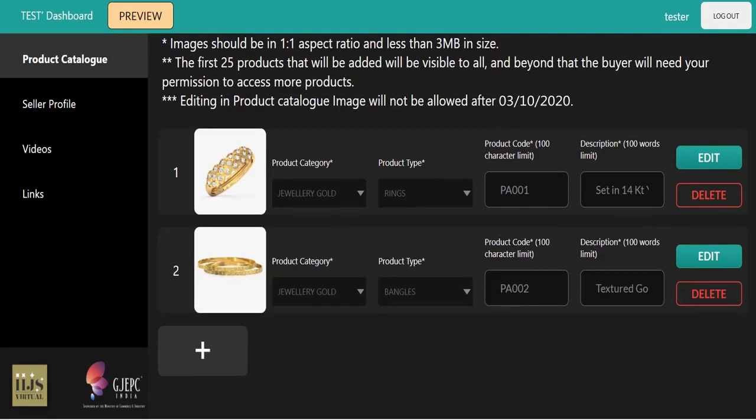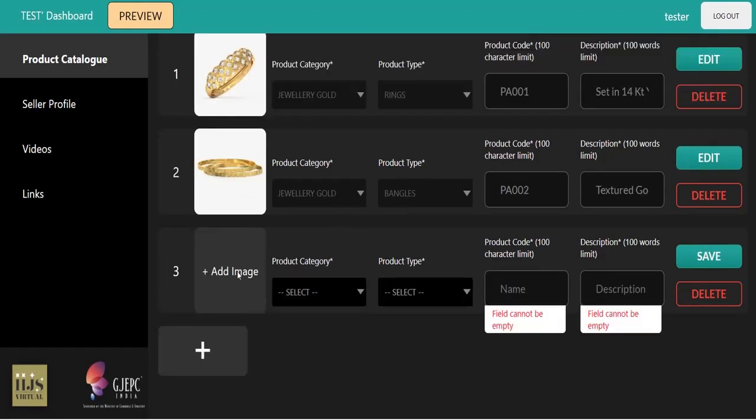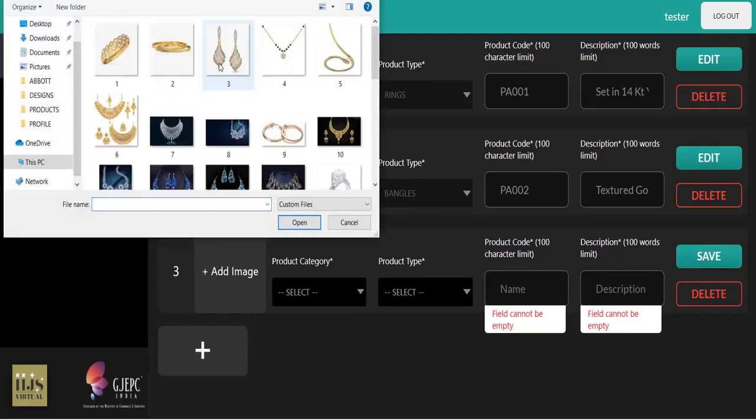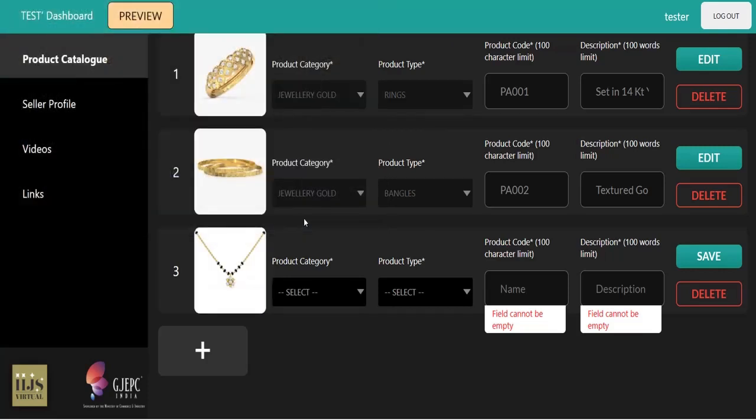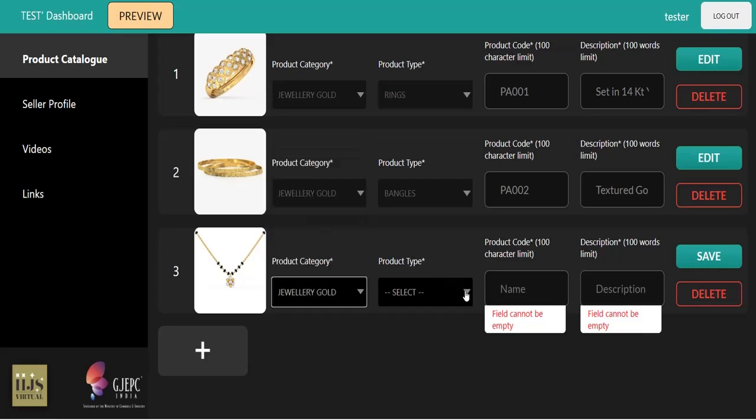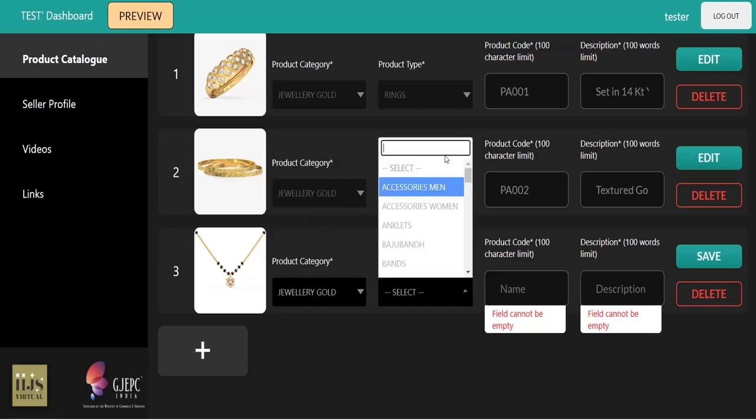To add new product, click on add icon, click on add image. It will lead you to the folder that you have created at the back end and select the desired product you want to add. To select the product category, click on drop down icon. You can either type it here or you can scroll it down to select the product category. To select the product type, click on drop down icon. You can either type it here or scroll it down to select the product type.